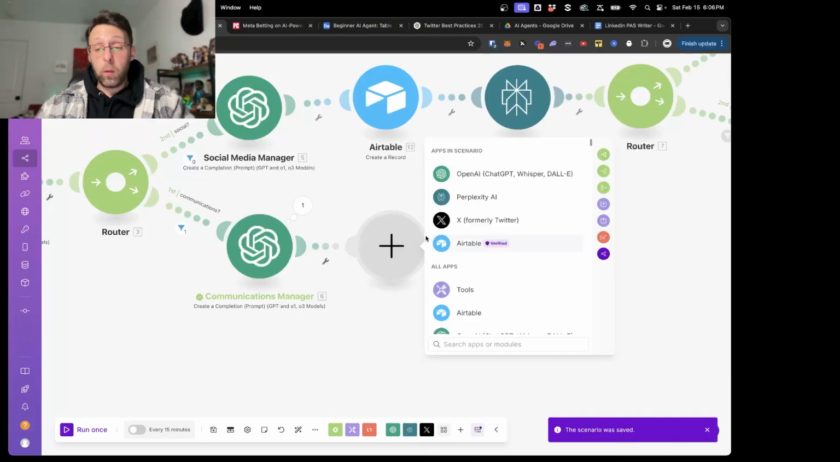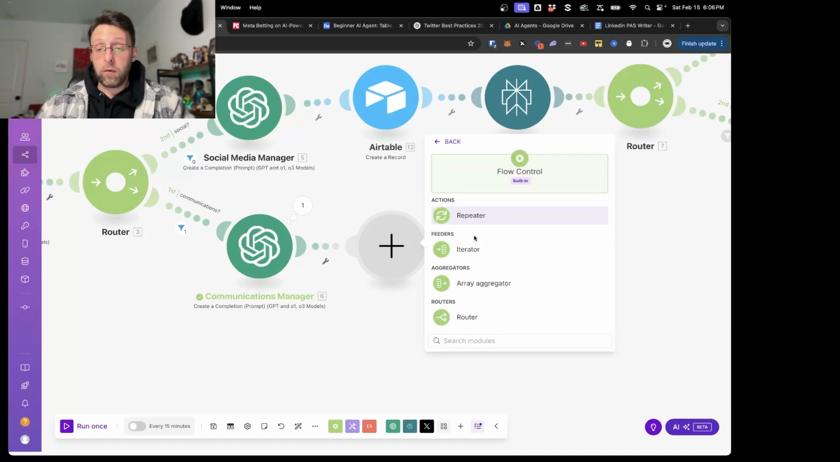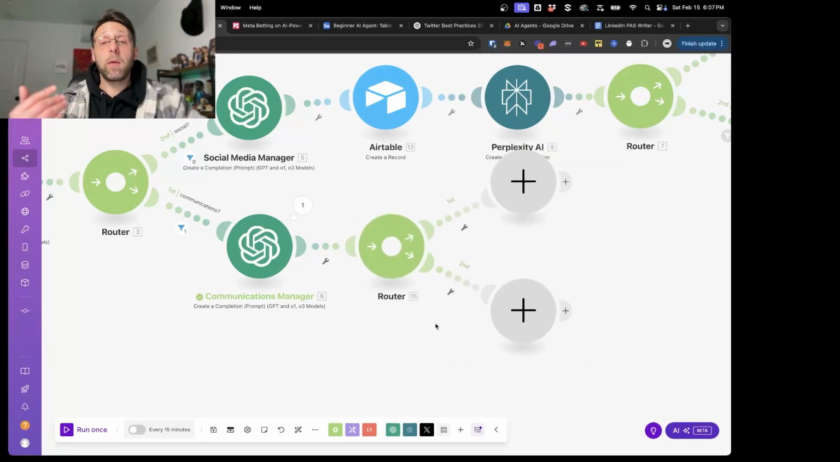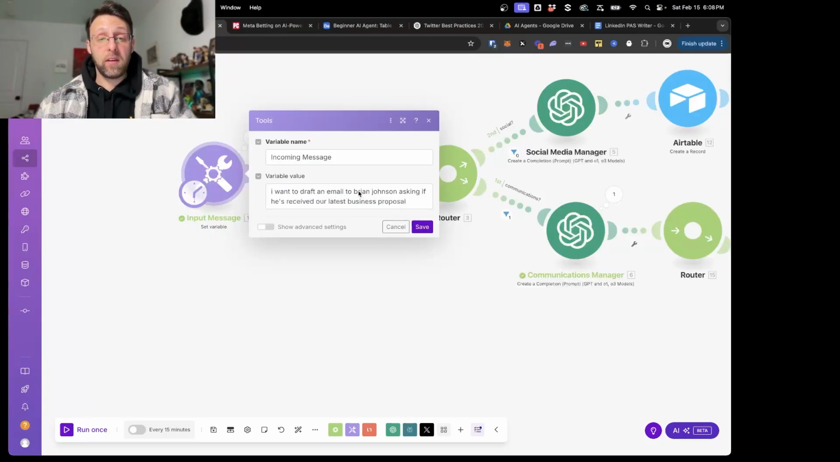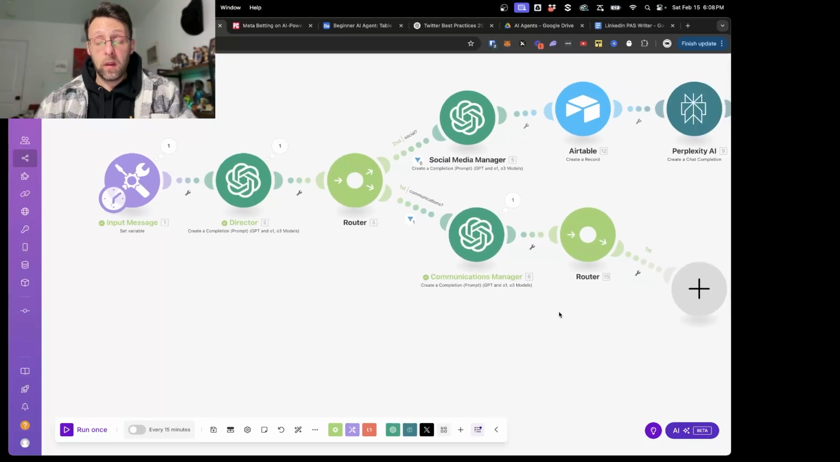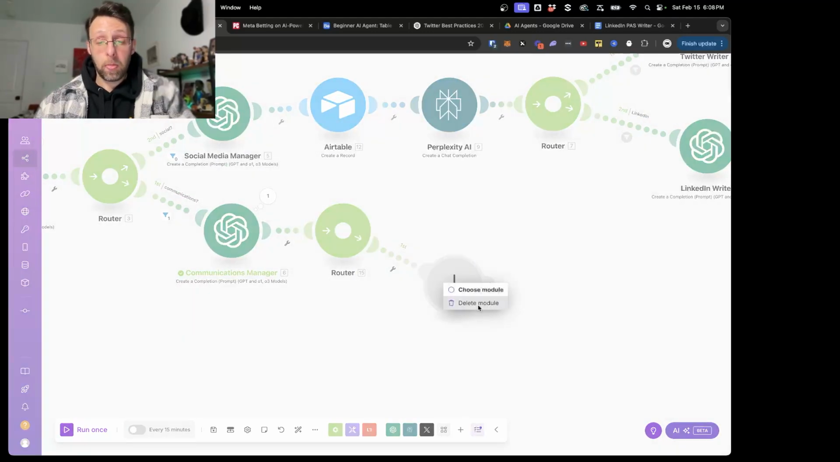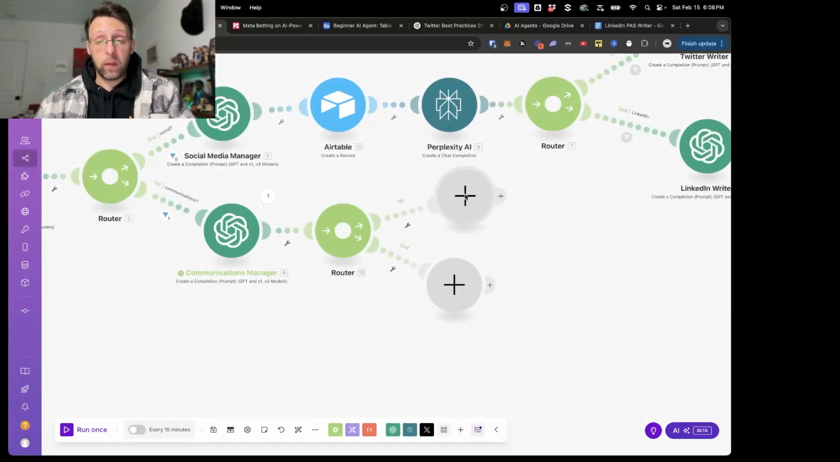We can come in here and we want to add another router. Come into flow control and go into router. And remember, because we want to be able to either draft an email or schedule a meeting or both. So I just added a last name in here. I want to draft an email to Brian Johnson, just to make sure that we have the right person. So I'm going to click the plus. We have our 2 routes.